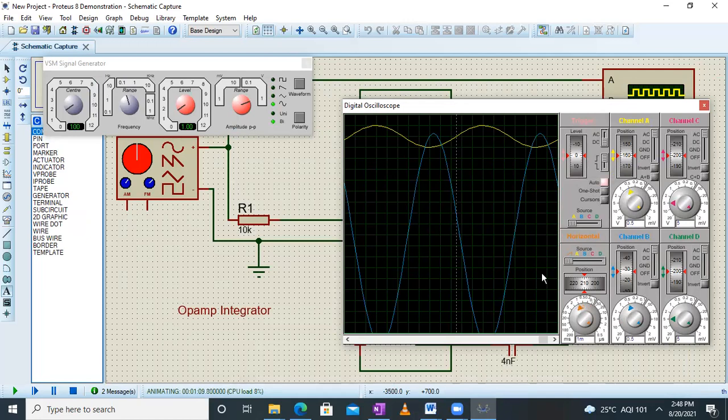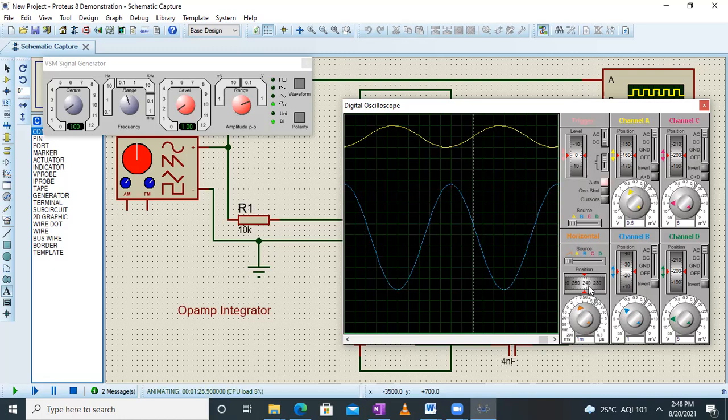Okay, so as you can see, the output waveform amplitude has increased suddenly. The input waveform will not change. So what we need to do is adjust the volts per division knob. Right now the volts per division knob is adjusted to 1 volt per division. So let me adjust this value and adjust this also so that it fits the screen.